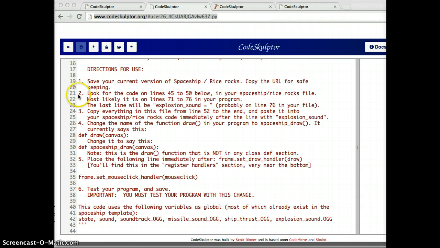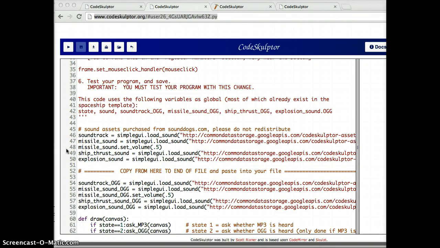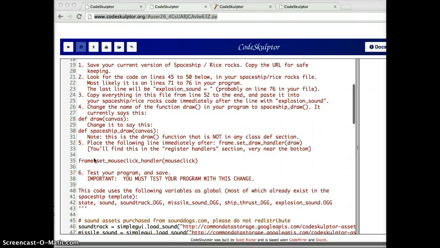Okay. Number 2, look for the code on line 45 to 50 below in your Spaceship or Rice Rocks file. Well, let's go look at that. Line 45 to 50 contains all this sound stuff. This is from the template for Spaceship, so I know it's in your program. And you're going to look for that, because we're going to insert a bunch of stuff right after that in your copy of the program. So you're going to look for, where is that?